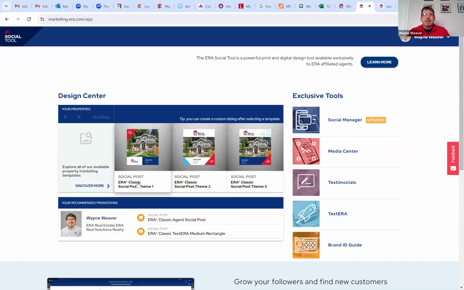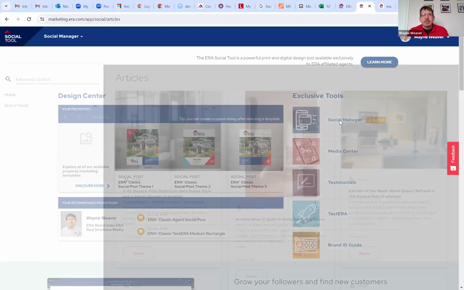So this is the Marketing Center. Even looking at this one page, there's a lot there. It can almost be overwhelming, just this one page. But if you get in here, click around, and check it out. See what happens when you click on the social manager, the media center, testimonials. So I'm going to just click on social manager.